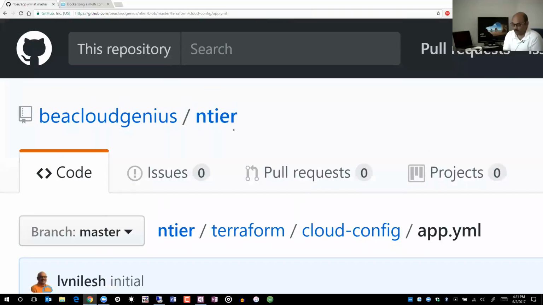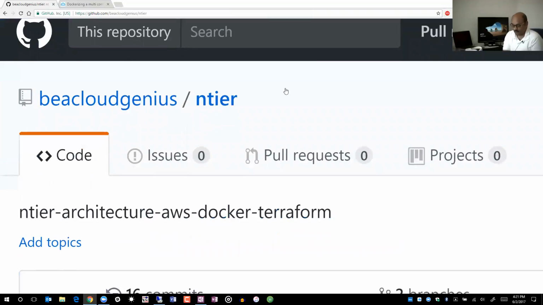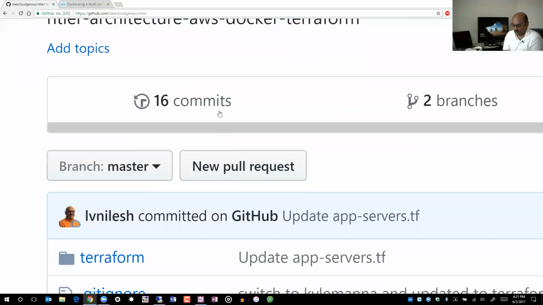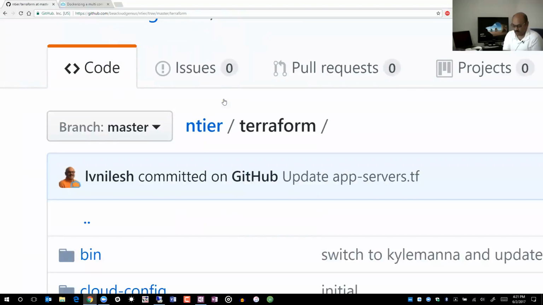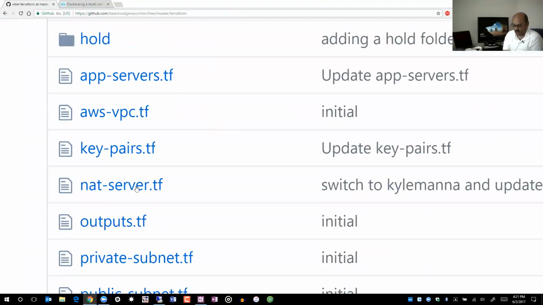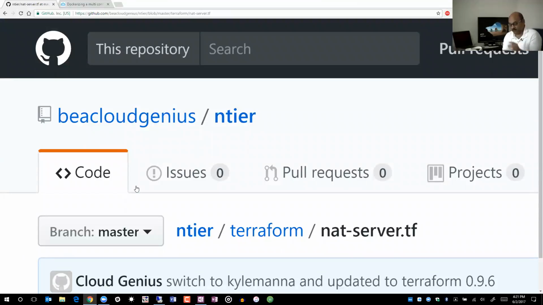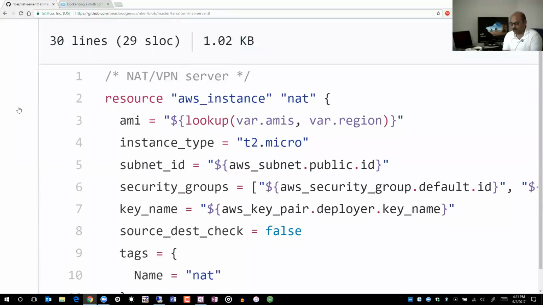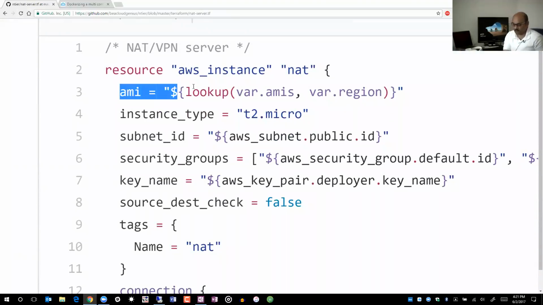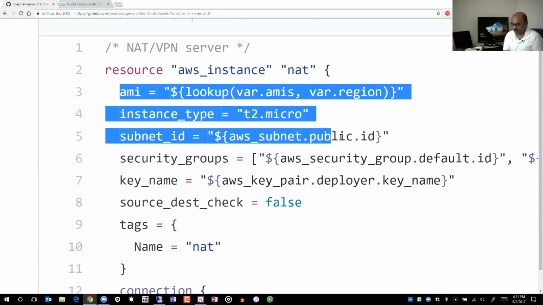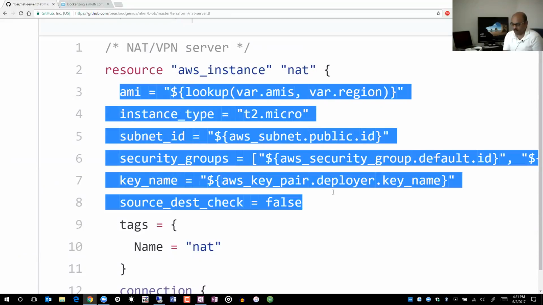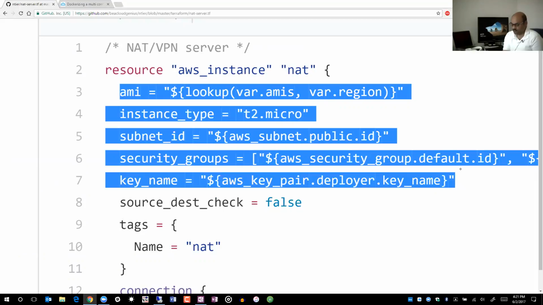If you remember, we went to our Terraform folder and then NAT server, and you'll see what we are doing. We're getting a box right now. See here, we are getting a box: machine image, instance type, subnet, security group, key name. And then we modify some specific things.